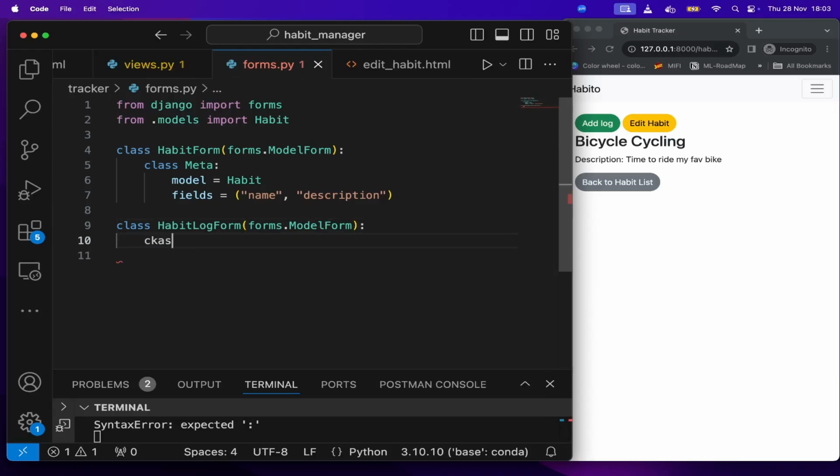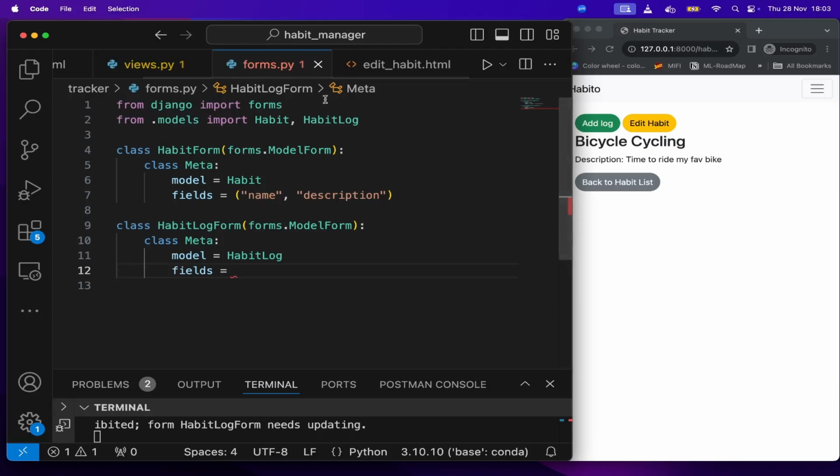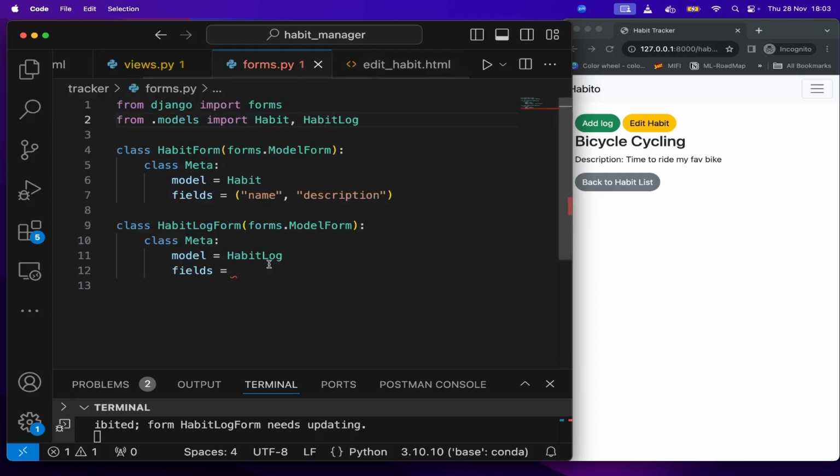Okay, then you can have class Meta, and our model will be equal to, let's import it, HabitLog. So we have our HabitLog there. Then the fields will be equal to just the fields that are available here. We have habit and status. Okay, I shall leave the date out for now.